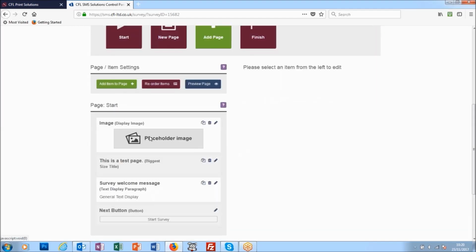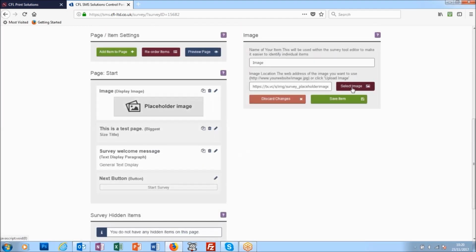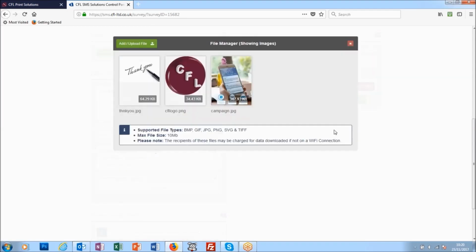I've now got a placeholder to actually put my image on there. So again, I'm going to click on Edit, select Image, which takes me to my file manager. Now, if I didn't see the image in there that I really liked, or I'd created one that was on my computer, I would click on Add Upload File, which enables me to browse my computer and upload that particular piece of medium onto my file manager.